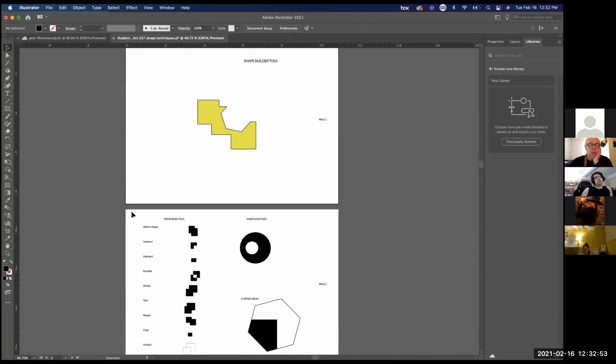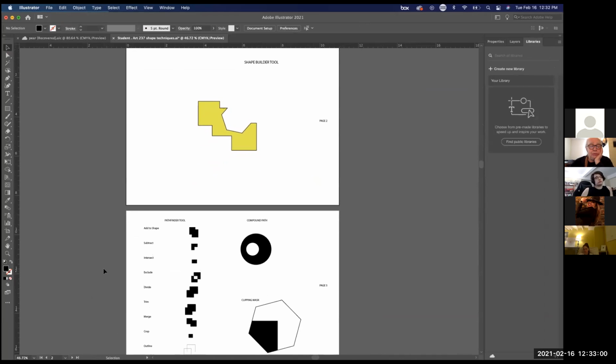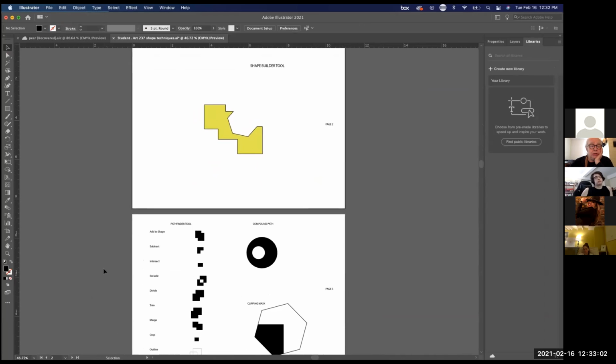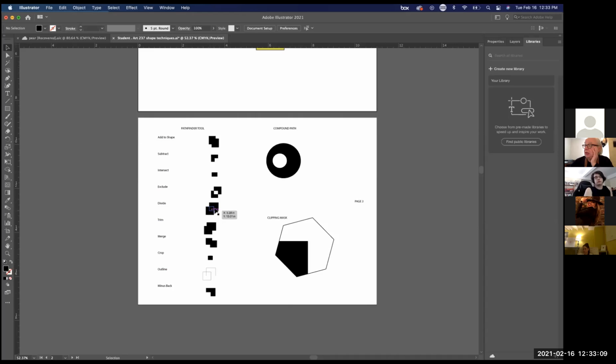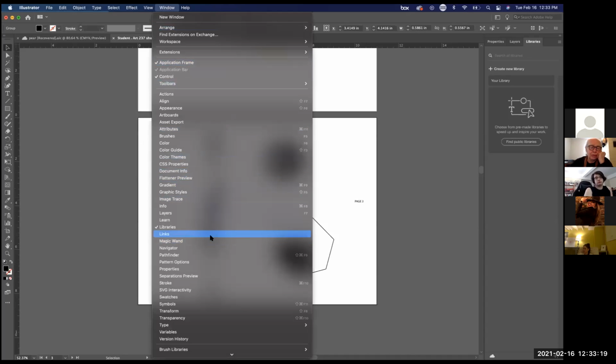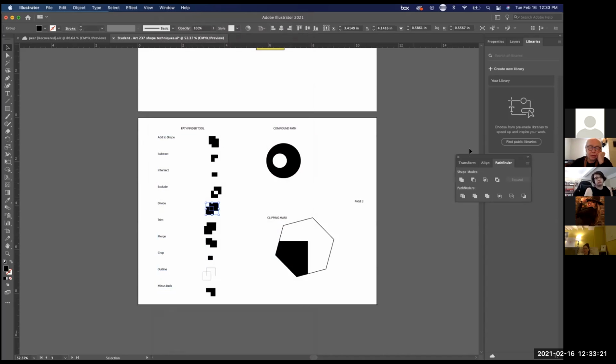Okay. So you did the shape builder tool. Do you have any issues with that? No. Okay. And it looks like you did all the Pathfinder tools and a compound path and a clipping mask. I actually had a question for the divide and the trim. I would click the divide button and nothing would really happen. So I would click divide and there would be nothing happening.